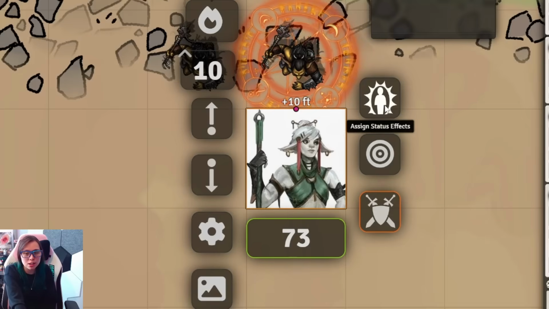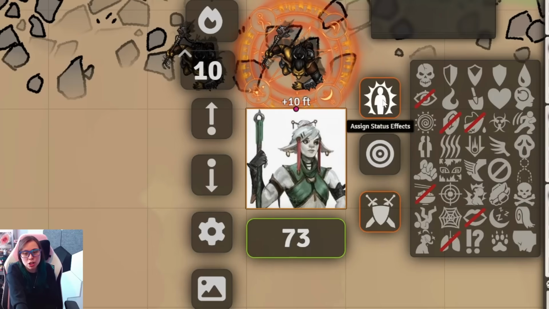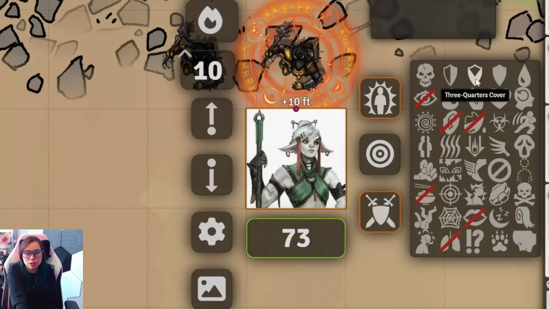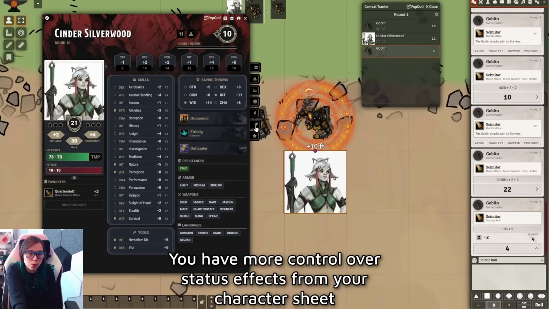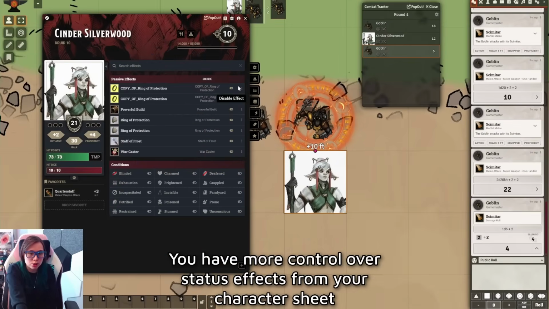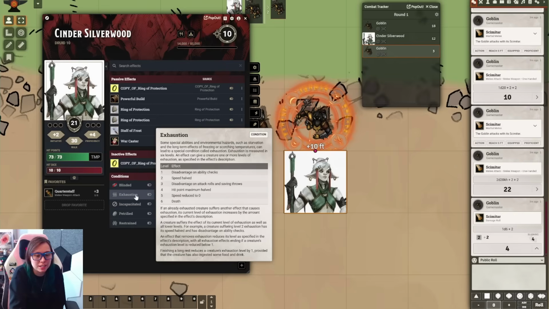The next thing you can see also is a bunch of status effects. This is so you can very quickly add status effects to your character. You can do this as well in the effects tab. This is also great if you need to disable an effect or quickly read what the effects do.